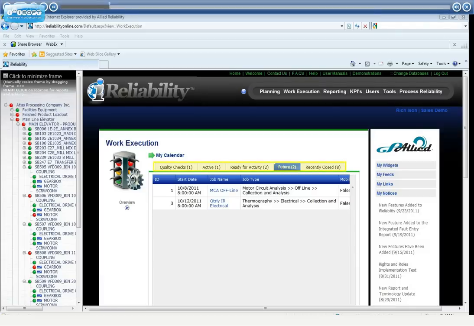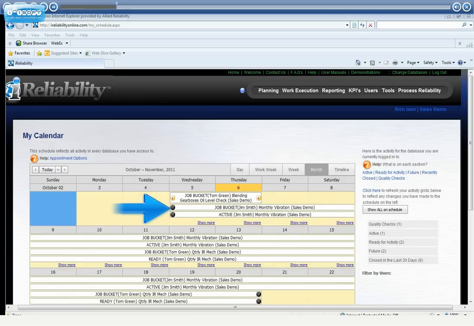From the Work Execution page, a user can see all regularly scheduled work that is in process, ready to start, or slated to start in the future. Users can see any quality check or follow-up inspection work that has been scheduled as well. Users can look at the schedule in a calendar view to easily identify their schedule availability. Additionally, users with manager roles have the option of seeing all employees' activities on the schedule or calendar view from one screen using the simple user interface provided in iReliability.